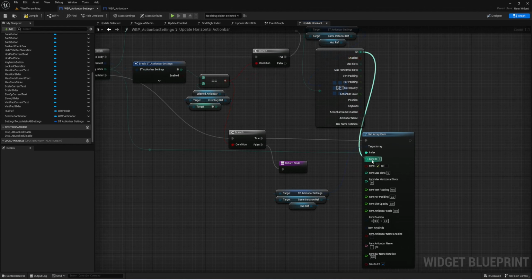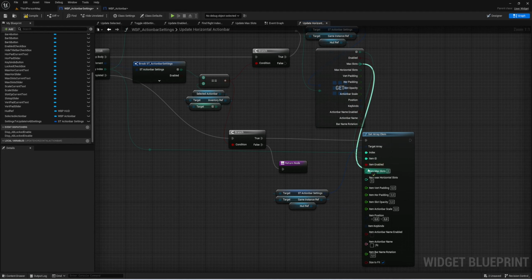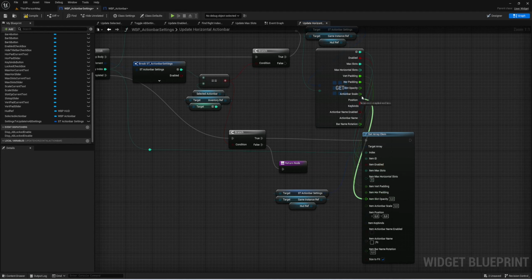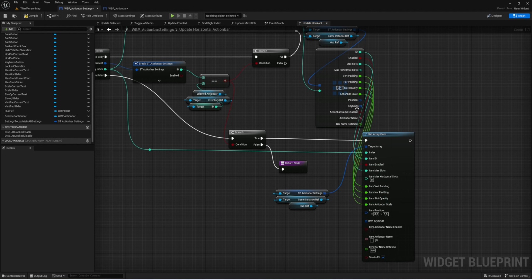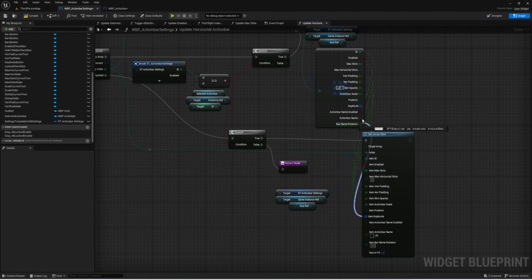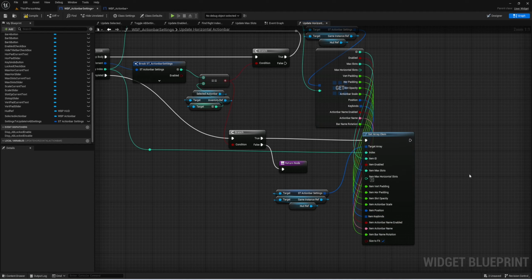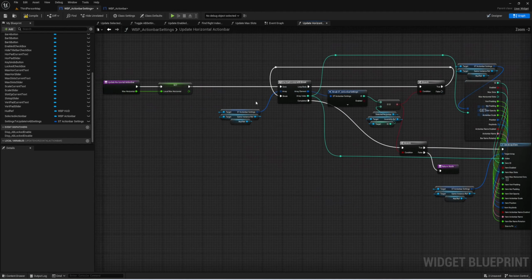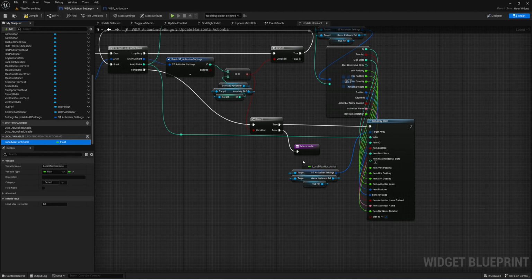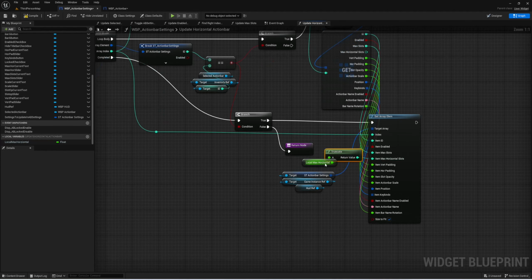ID goes into ID, enabled into enabled, max slots into max slots, skip horizontal, vert pad, hor pad, opacity, action bar scale, position, key bindings, enabled, action bar name, rotation. Max horizontal is our local max horizontal. It's going to truncate again.